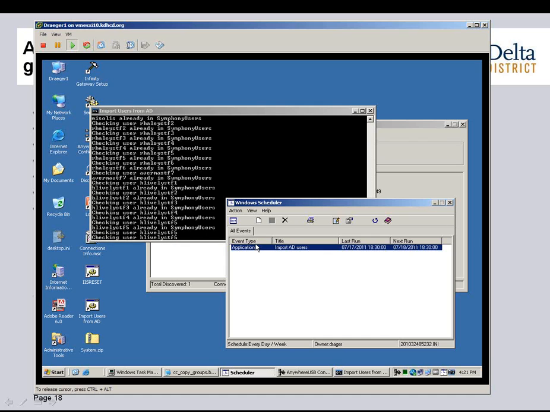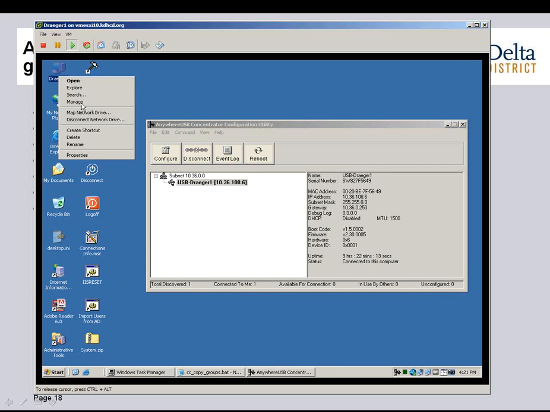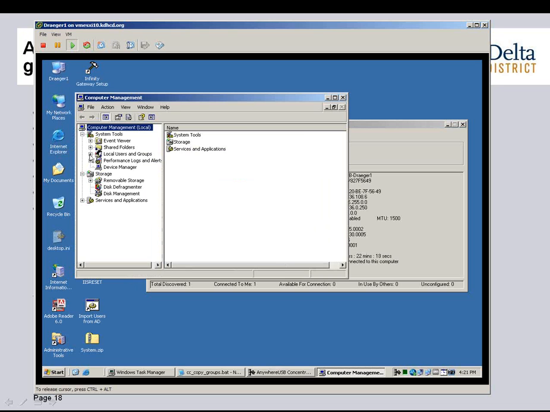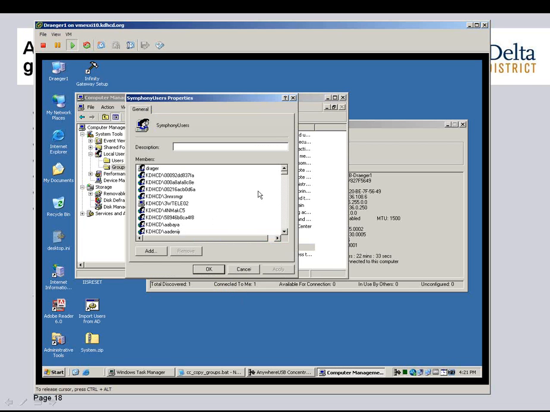So if someone puts in a request to add a new nurse, then in the evening it will add them, and the next day they'll have access. Or if it's urgent, we can just run this on demand. It doesn't take very long to run. That was hundreds of users copied locally. If you go here to manage users, to show you the groups, there's the Symphony users group. Again, it's local on the server. It's not in Active Directory. And there you can see all the different users it's added.